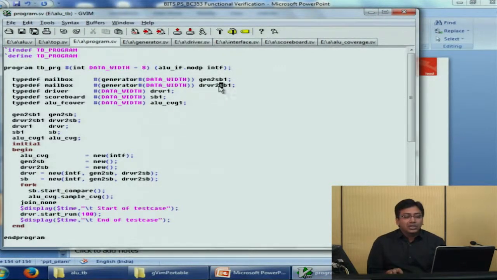So we need to pass the raw handle of the object to it. That is done using gen to SB, and the scoreboard also needs a handle of the DUT output. What is the output that the DUT gave after performing the operation? That is passed using this driver to scoreboard. So that is the use of these two mailboxes.